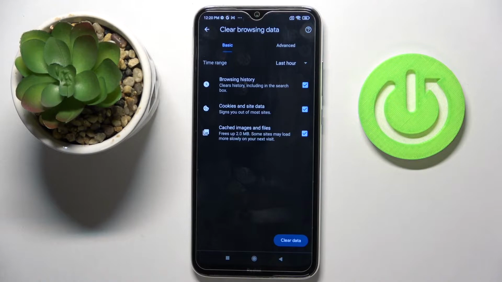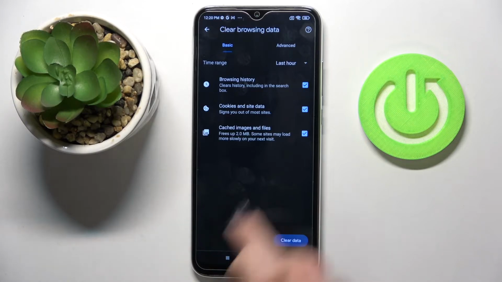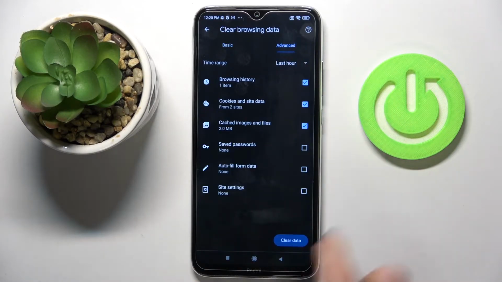and you will find basic and advanced options here. Under basic, you've got browsing history, cookies and site data, and cached images and files. And then under advanced, you've got a few more, which are saved passwords, autofill form data, and site settings.